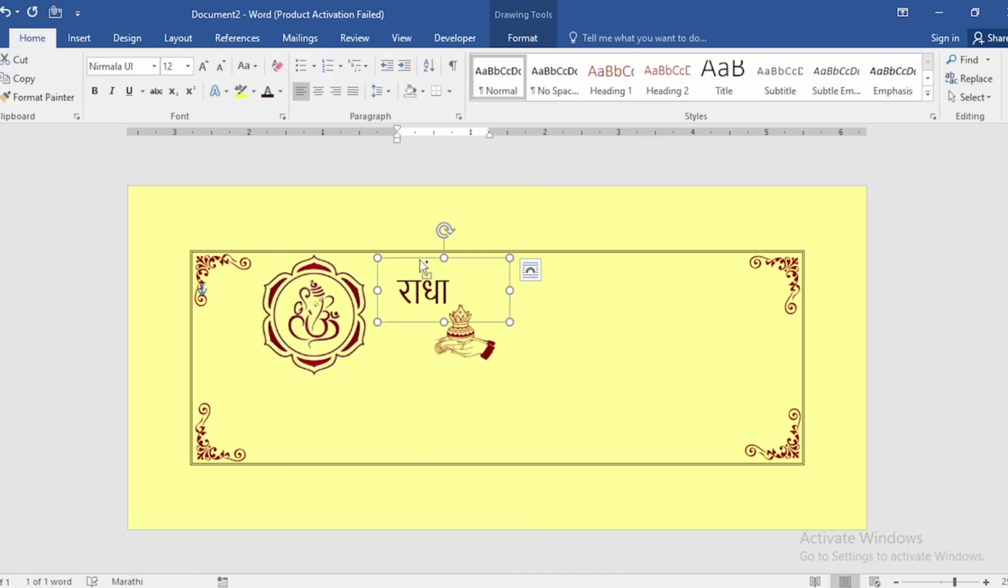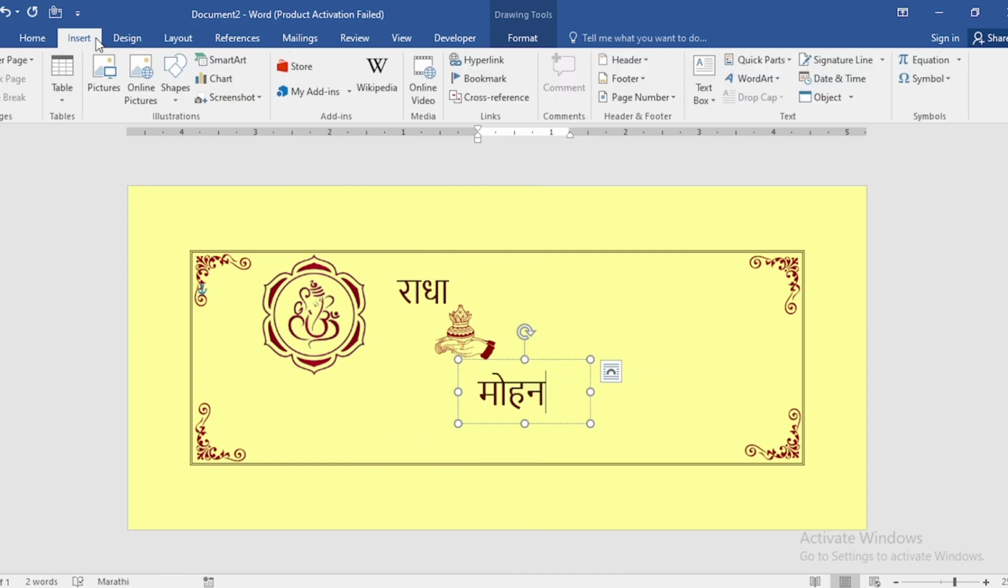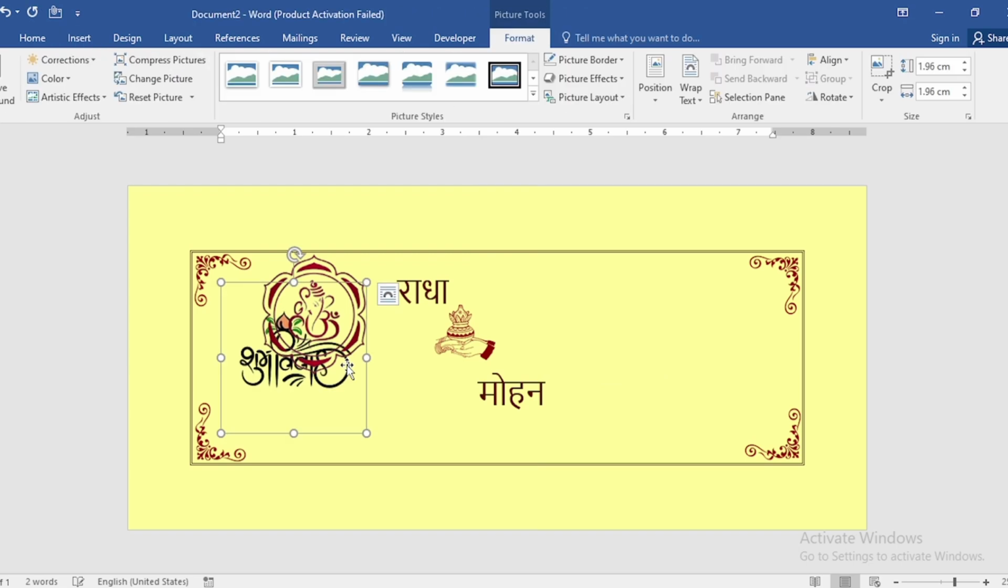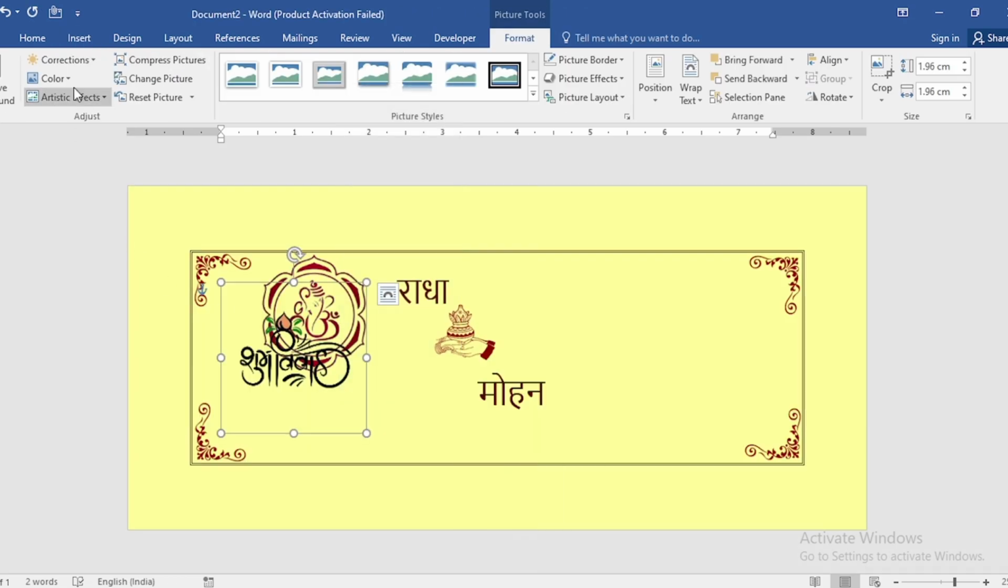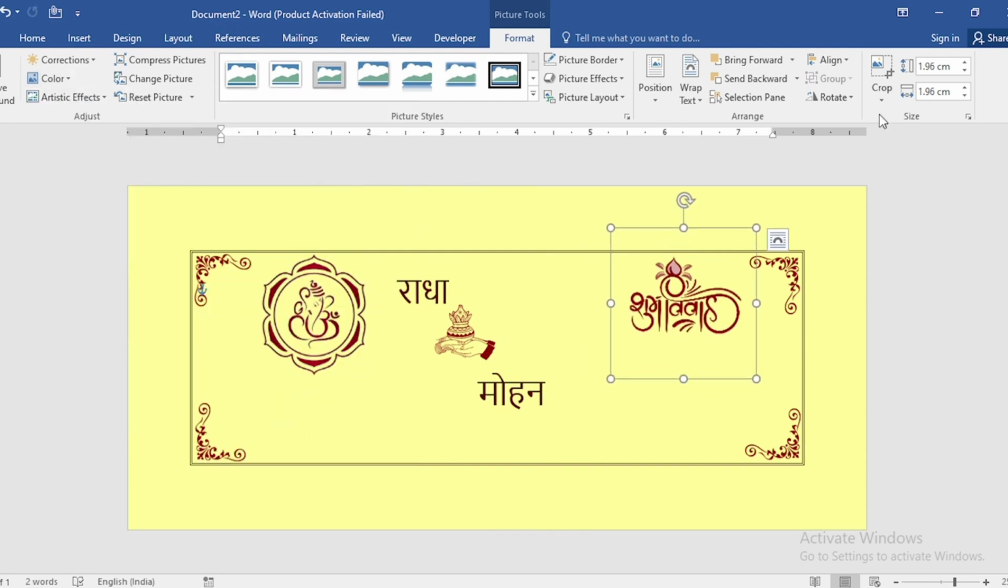Select and duplicate the text box. Paste the name. Go to insert, click on picture, select this and insert it. Right-click, select in front of text from wrap text. Go to color and select this color. Make the size 1.7 cm.